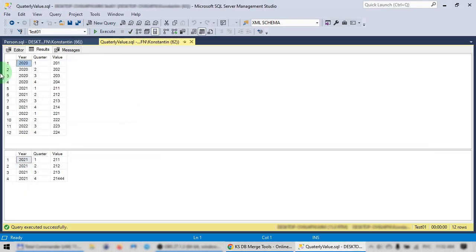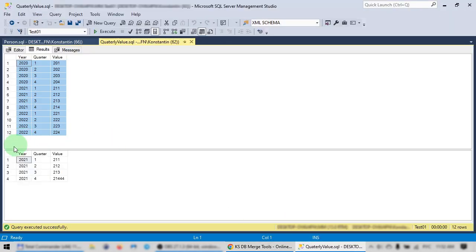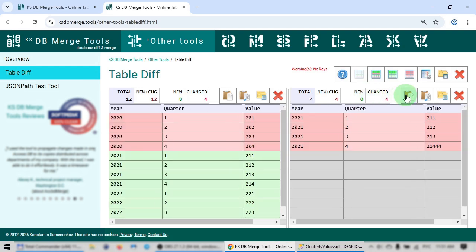Here, the first column is a year, and obviously, it cannot be used as a key because of duplicate values. But we see that this table contains some quarterly data, and the key should be a combination of year and quarter. The second table contains only rows for 2021, and one value is changed. Let's try to compare these tables in our tool. And we see the no keys warning, and the year does not match.